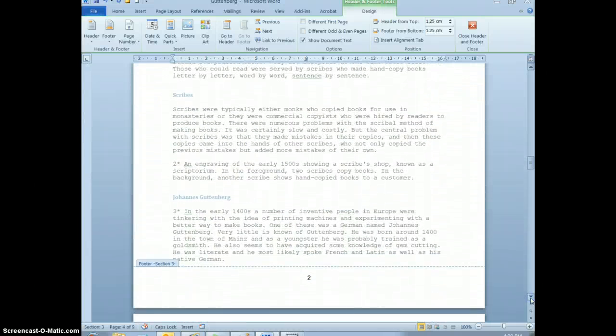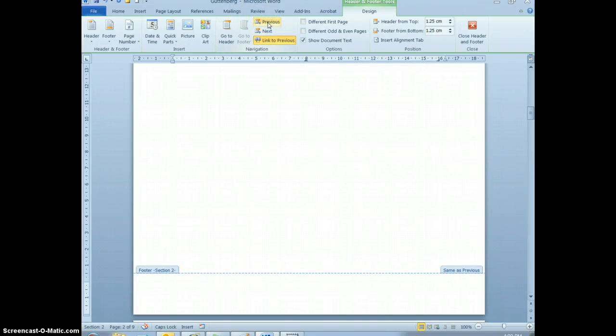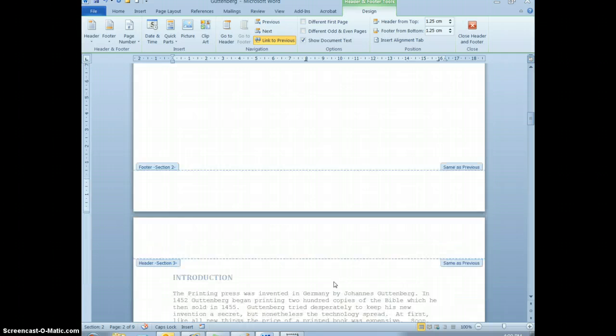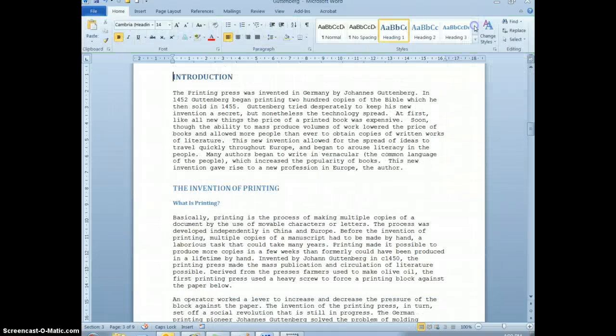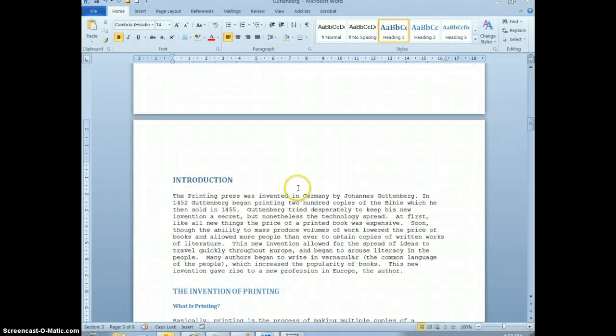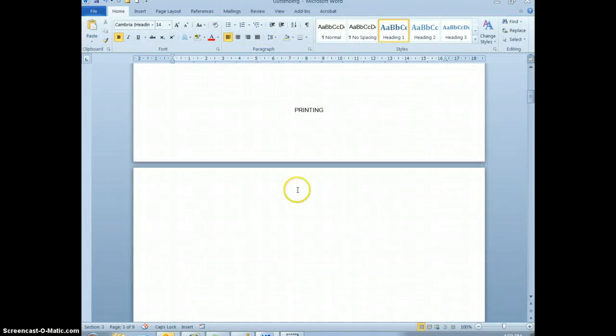There's page 2. Okay. Again, I could go to Previous, which brings me up to section 2. Let's go back down to page 1. I'm now finished in the header and footer area. Obviously we could do a lot more, but I'm going to close that, and we're now going to go up and create our table of contents.